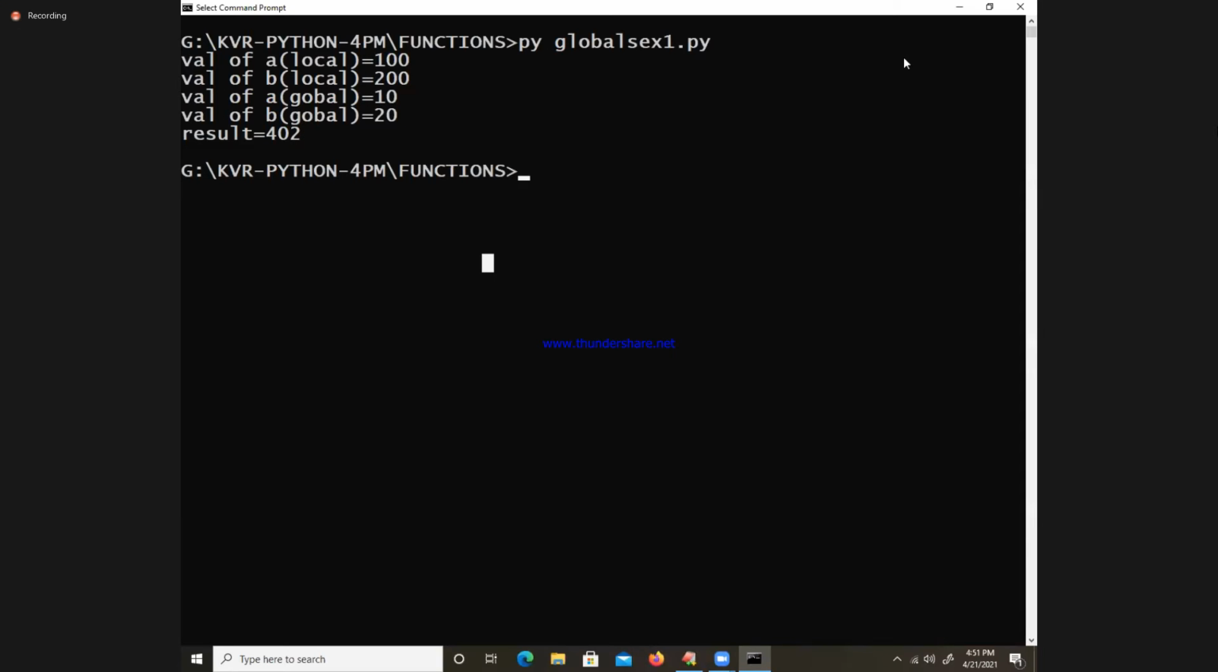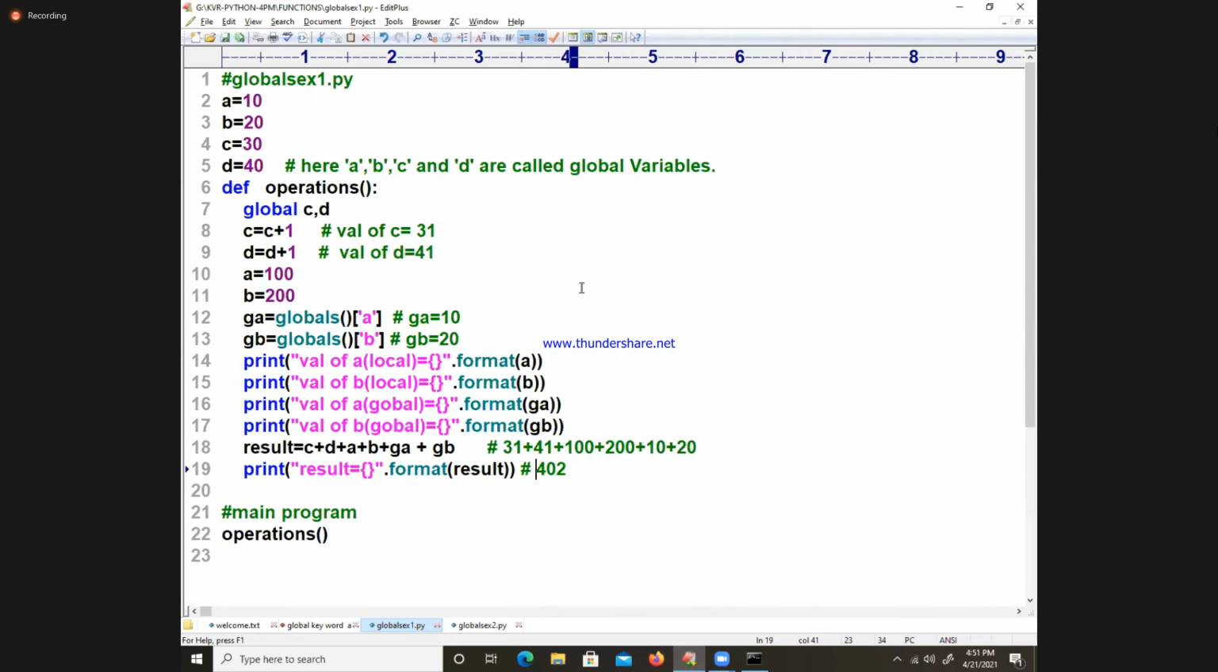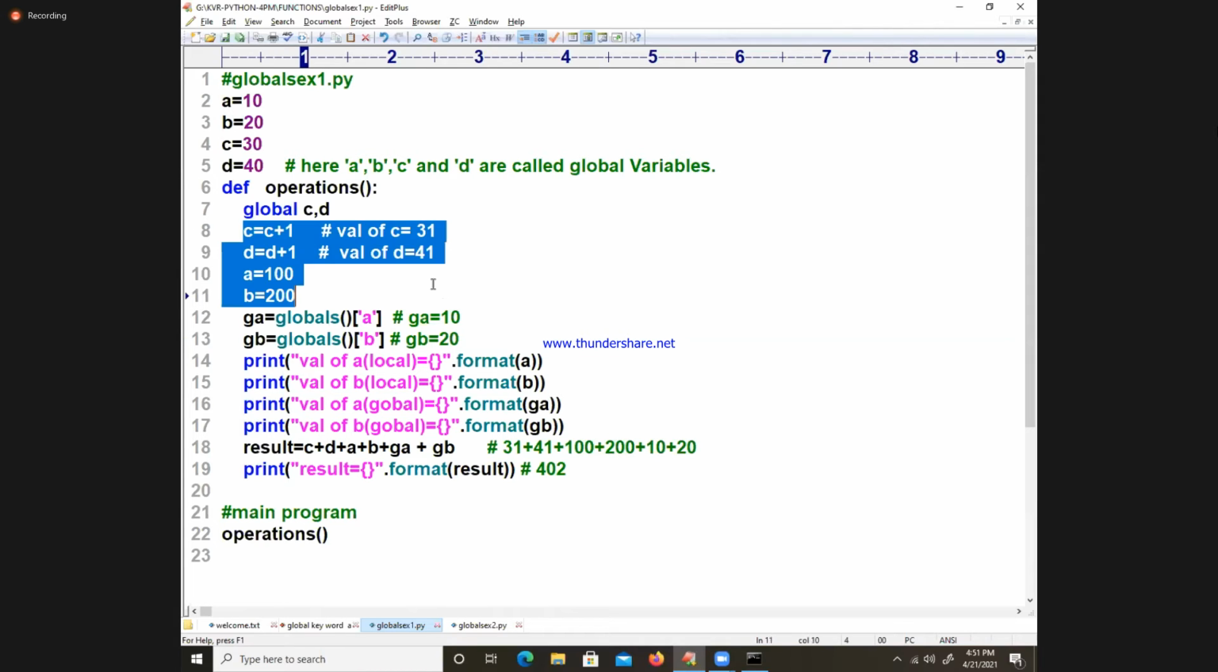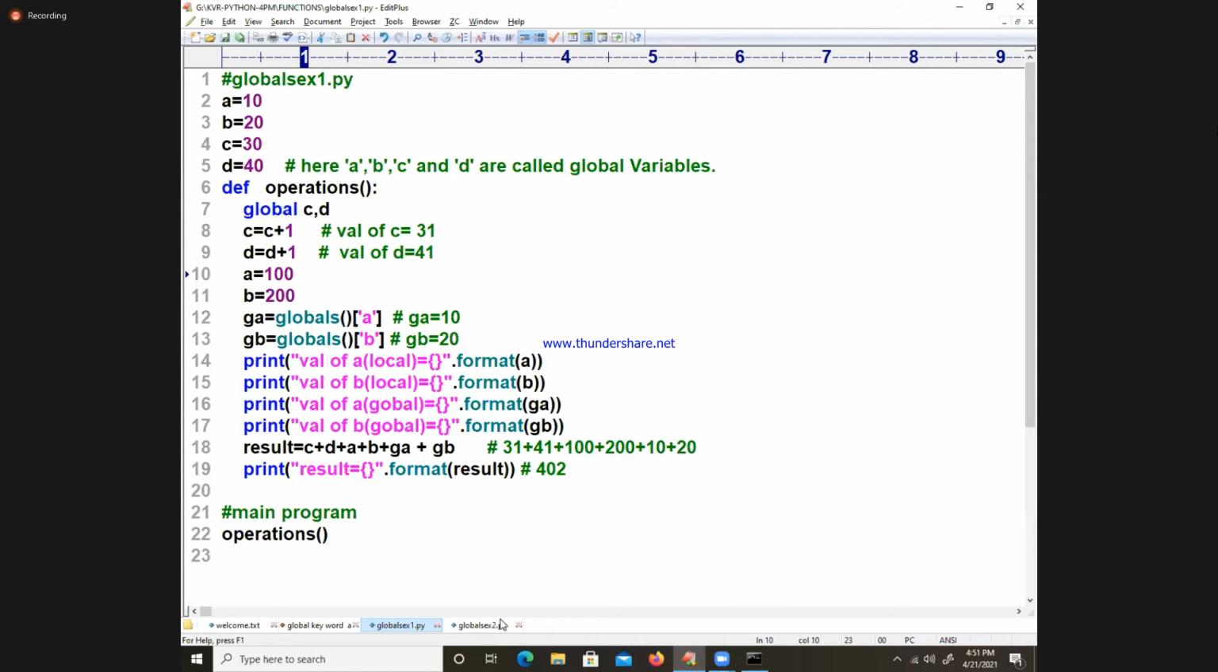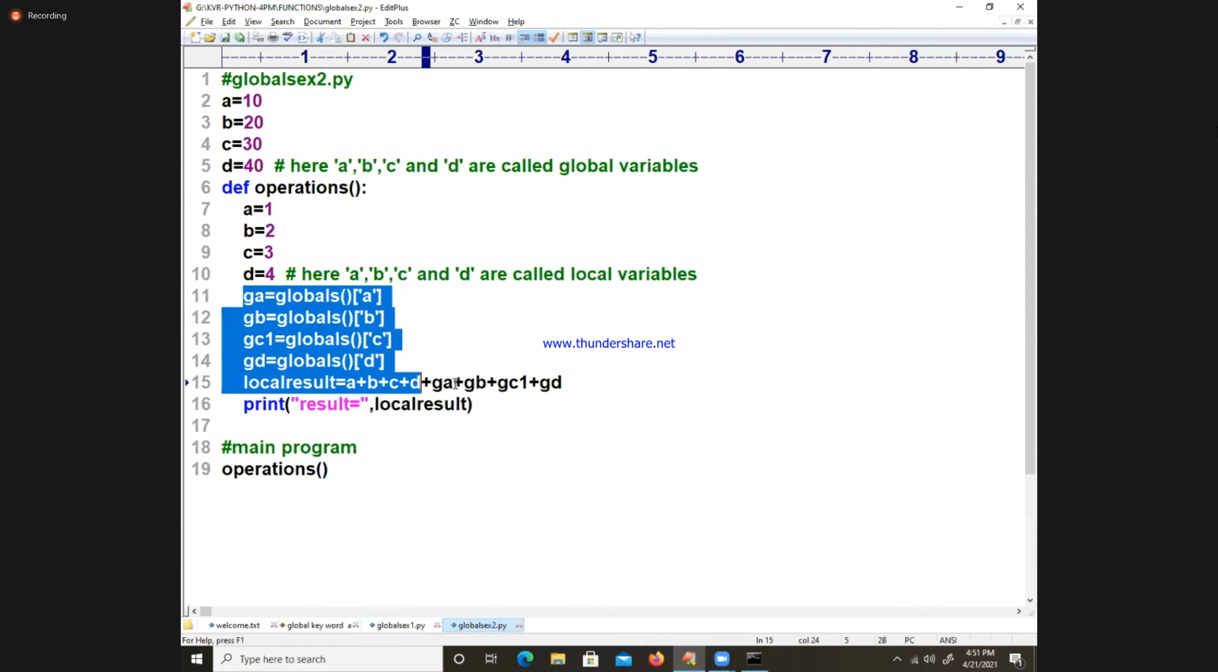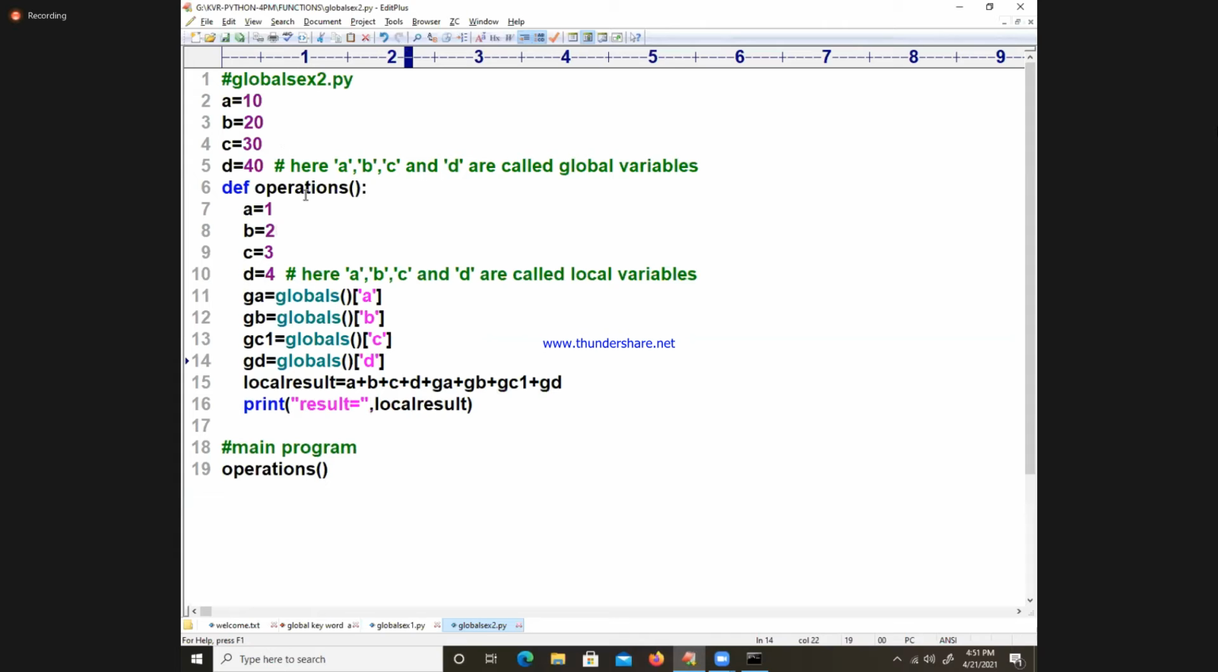This is the result of it. Okay, run this program. Next example also, a similar example. Here we are retrieving only 2 variables. I want to retrieve all 4 variables, and add the local variable result. Write down another example, example 2.